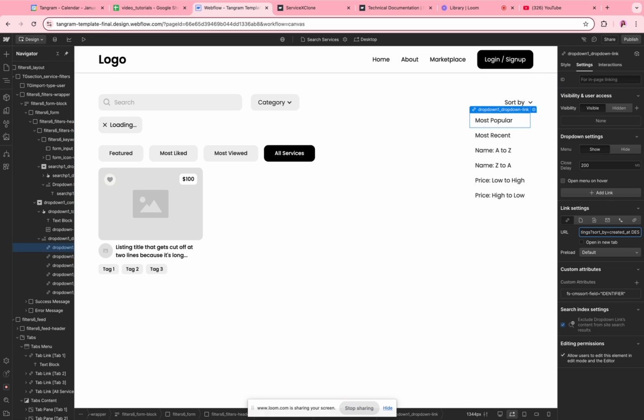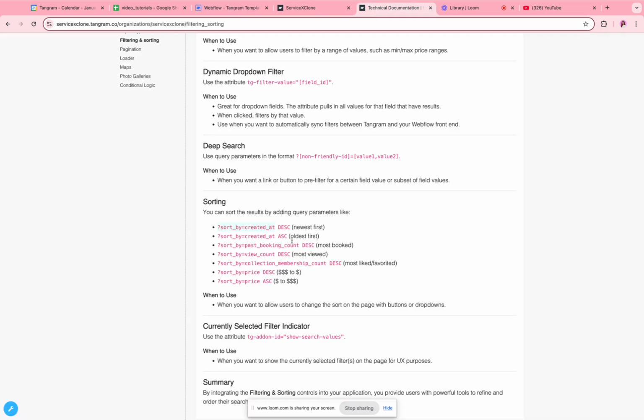Most popular, the syntax for that, you could use view count for most viewed, or most liked or favorited could be collection_membership_count descending if you have favorites enabled. So feel free to check out everything that's possible there.